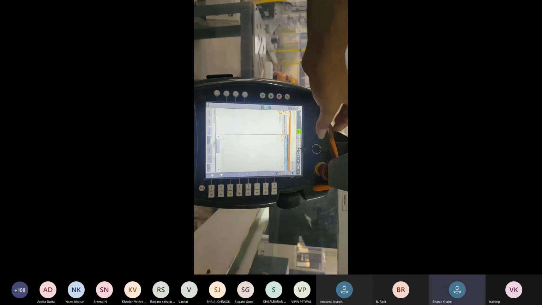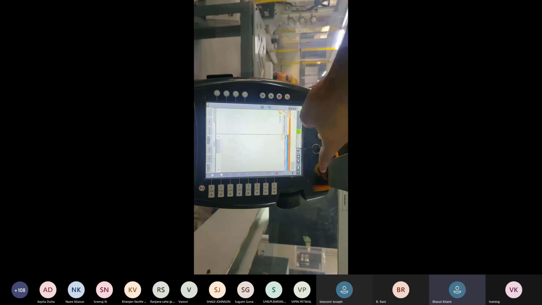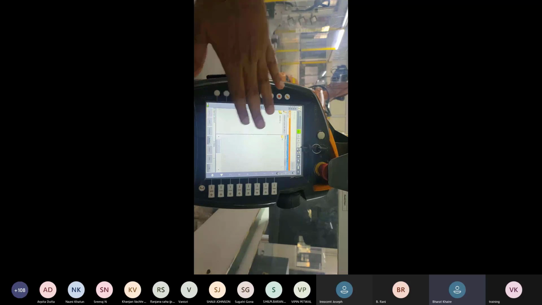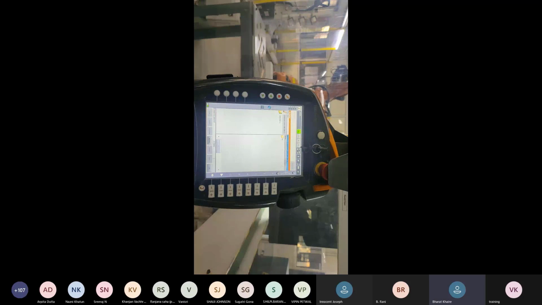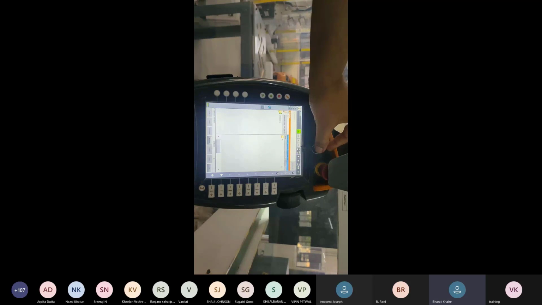Okay, so this is a teach pendant. The emergency key is given for a safety purpose, and near the emergency switch, one key is given here. This key locks and unlocks the HMI. Okay, now we are on the unlock screen. Okay, this is unlock, so we can make a new folder, new file, and new program, and we can also jog the robot. Okay, so this is an unlock screen.